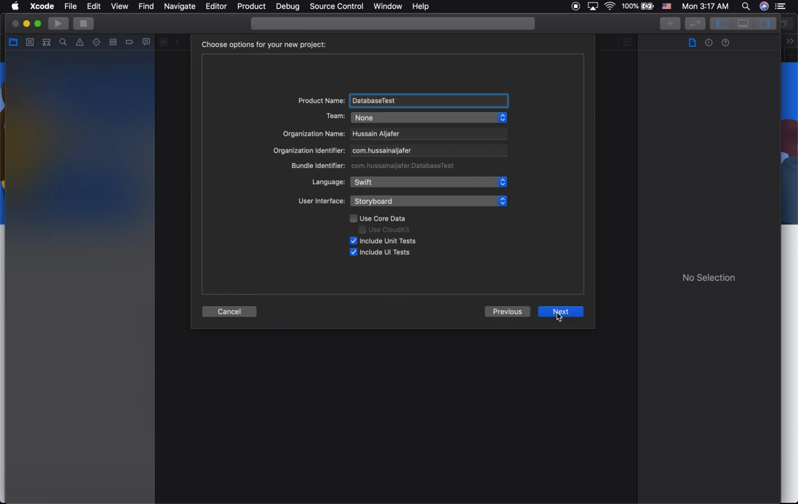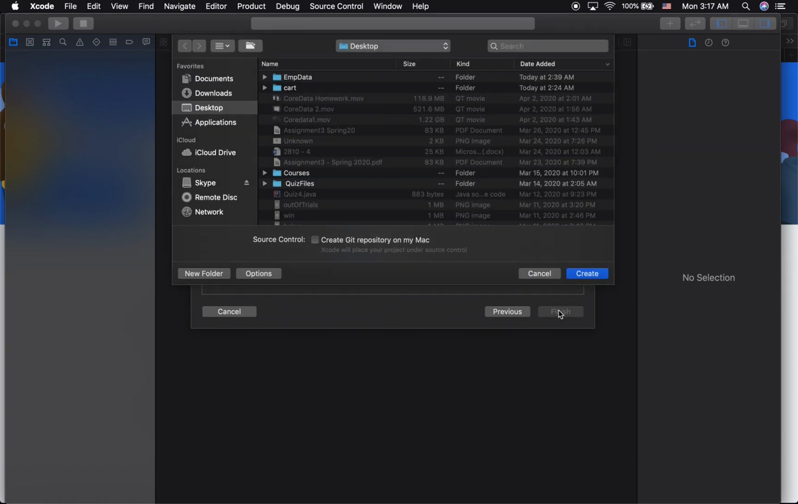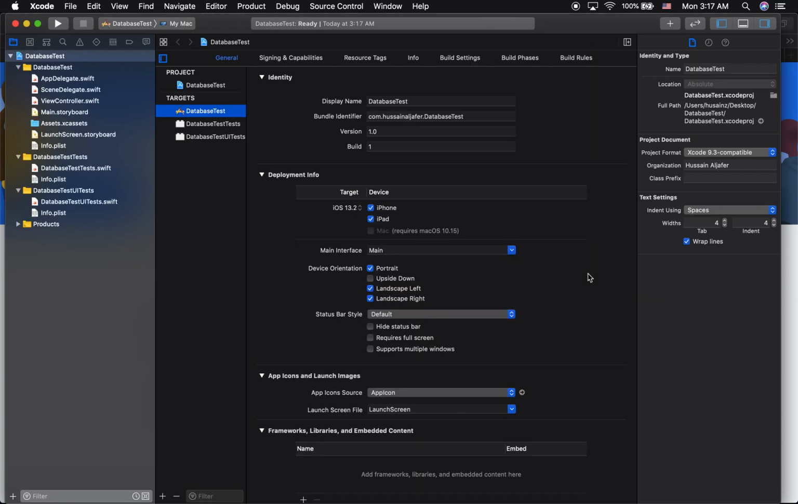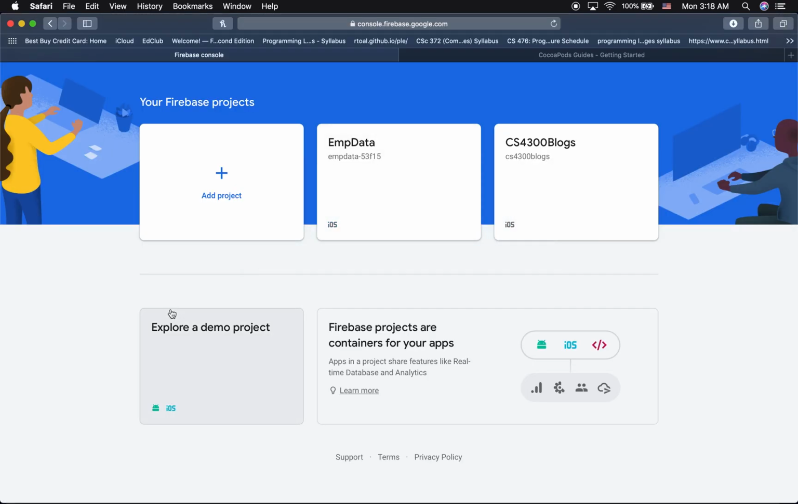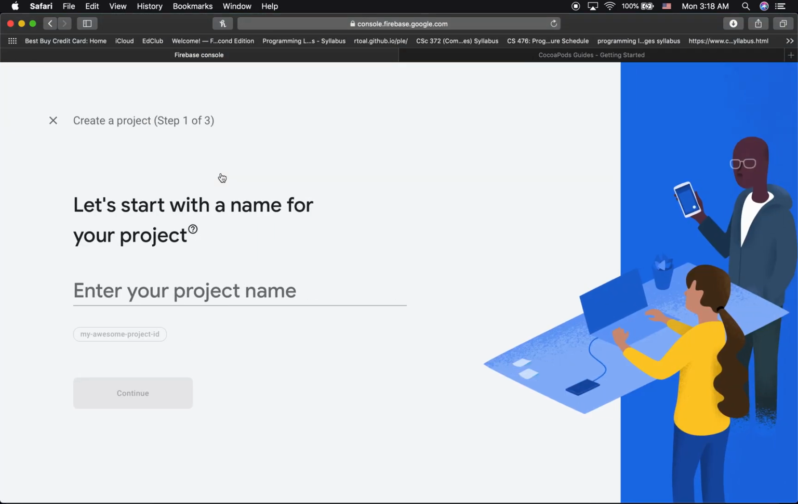And then click next, and I'll create it on my desktop because it's going to be easier for me to navigate, because you will have to navigate to it later on. Now this bundle identifier right here is something that we will need in Firebase, so let's copy it from now, and then I will go to Firebase and I will add a new project.